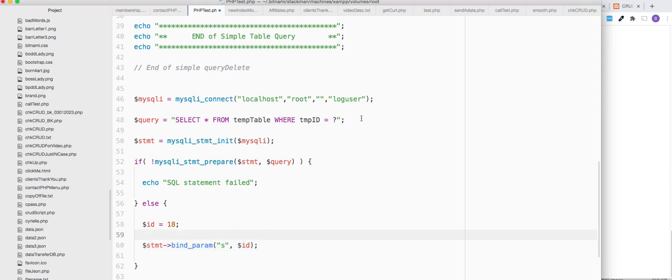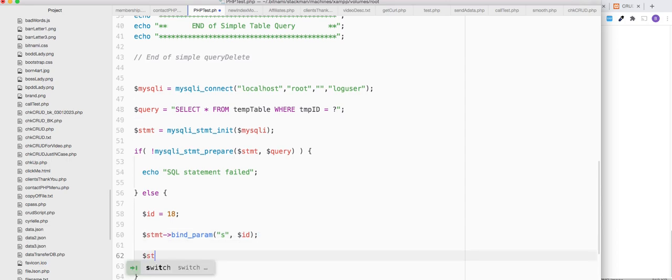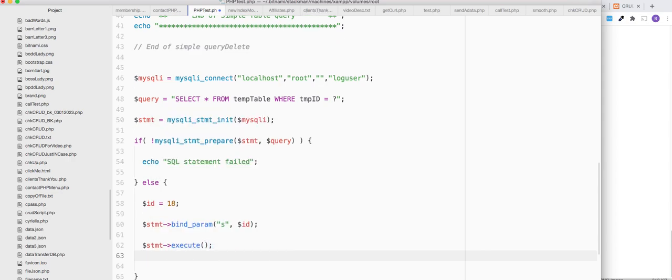Basically, this is the placeholder. But to do it, you don't say it like this. You just do s like that. That is what this is, and you're combining this, which is the actual 18, into this that will be put in here once you execute. So we're going to execute it now. We're going to say $stmt, and then execute, like that. See, it's going to do it.